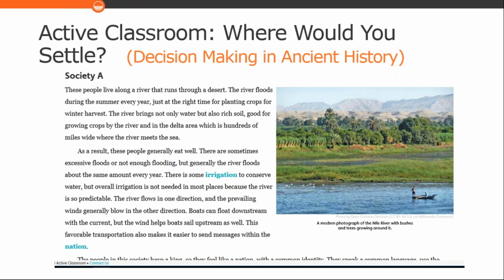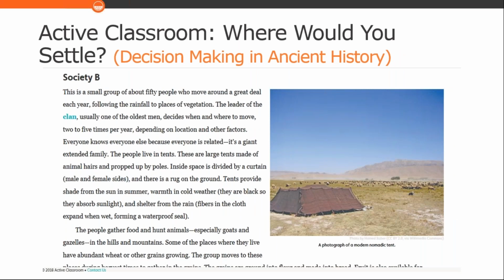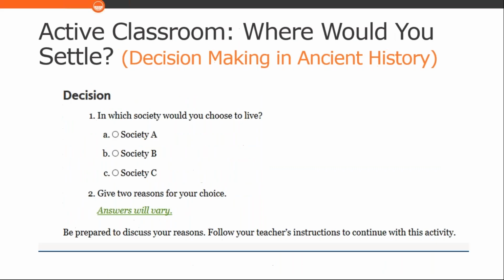They might read and annotate, and then I would regroup. So there are little groups created with an A, B, and C together. And here's what they're going to do. They're going to share their society, and they're going to decide which society would be the best place to live, but also give reasons for their choice, which is backing that up with evidence, as we talked about earlier.